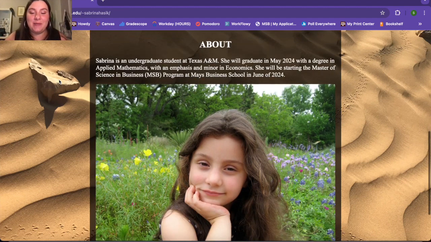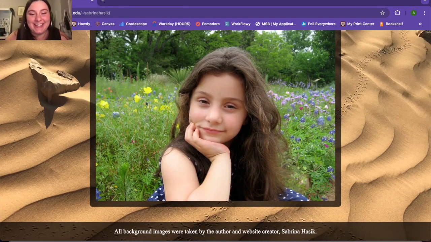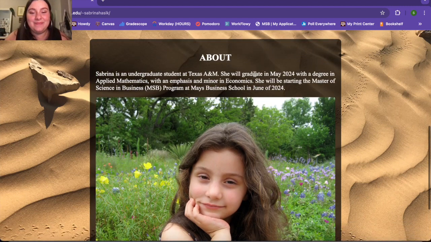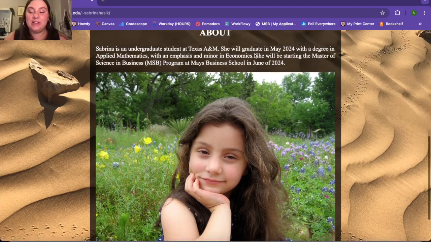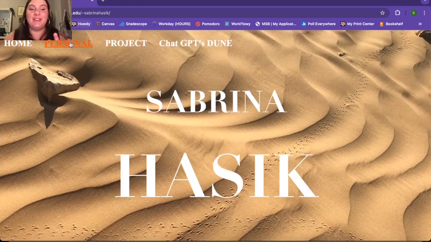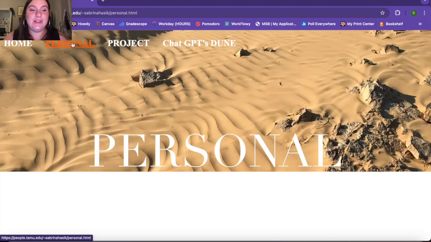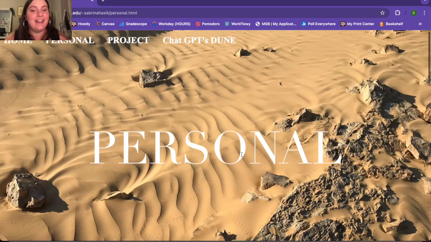I've actually got an about section here, and this is me as a kid. One thing I thought was really interesting is you can do these little rounded corners, and you can also do transparent backgrounds for text, and I think it really creates a very seamless aesthetic look, which is kind of nice. If we go to my personal section, there's again another picture I took.